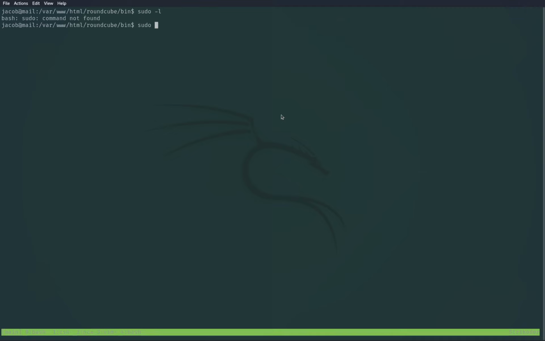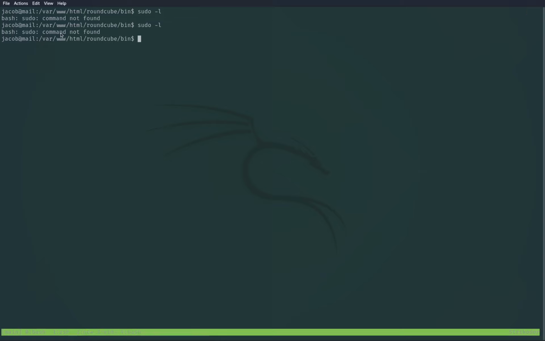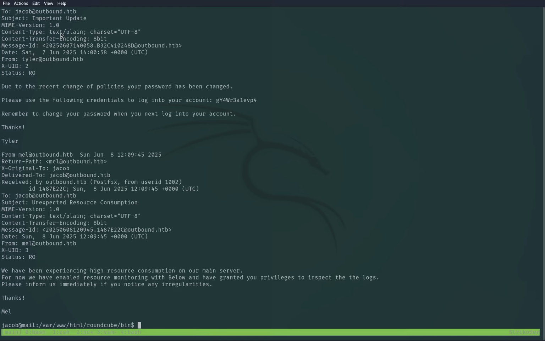sudo -l. You have mail in /var/mail/jacob. What is that? Have I understood that correctly? I've got that when I've used sudo -l. cat /var/mail/jacob. So that's the thing that we've read.